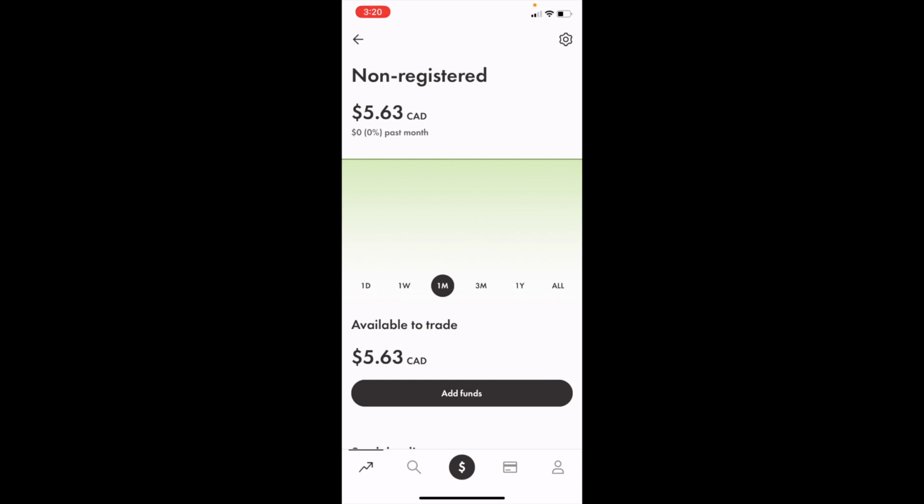So in this Wealthsimple tutorial video, I'm going to be showing you guys how to buy Mullen Automotive call options here in Canada, ticker symbol MULN, using Wealthsimple. So what you have to do first is open up Wealthsimple, go to the bottom left and press on the second option from the left, press on the magnifying glass icon.